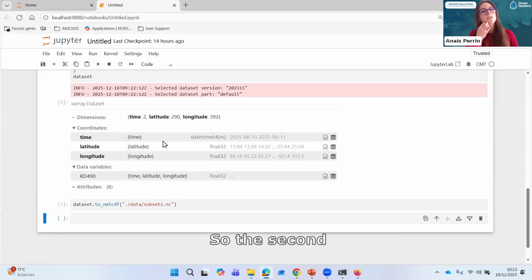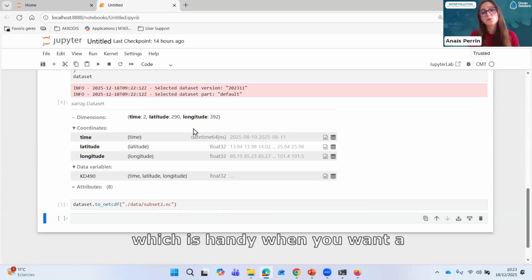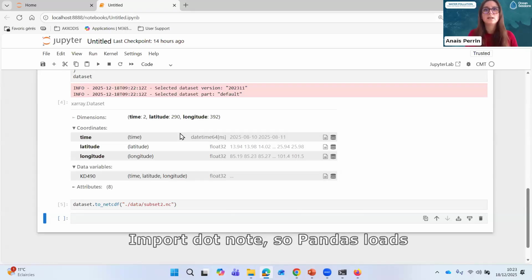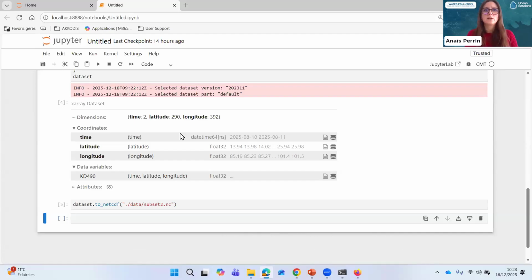So the second function is read data frame. Instead of returning an xarray dataset, it loads the result into a Pandas data frame, which is handy when you want a table-like view and when you plan to export to CSV. Important note: Pandas loads the data into memory, so if you request too much data, you hit RAM limits. That's why it's usually best to keep the request small or subset first.